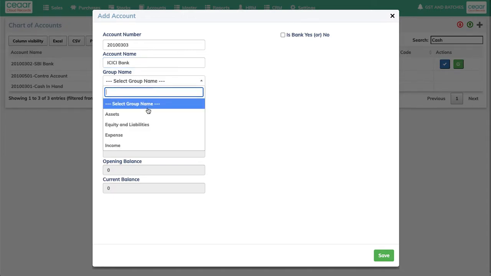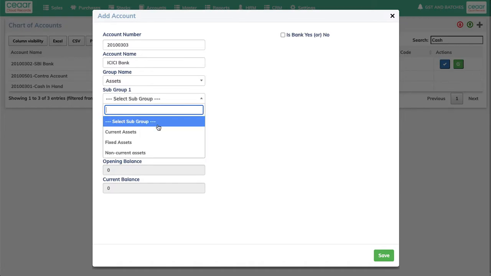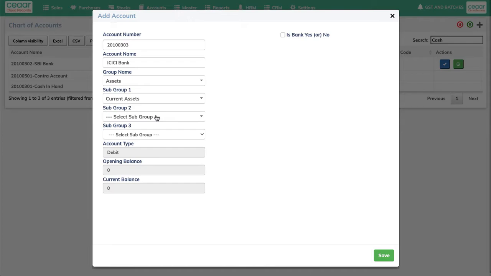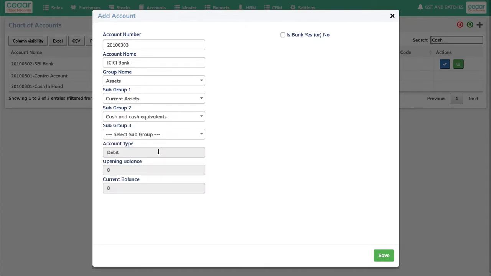Now the group: it falls under assets, and it is a current asset, and it falls under cash and cash equivalents. Under cash and cash equivalents, there is no third level of subgroup provided, and these grade fields we cannot change. This opening balance, to get it, there is another process which I'll explain shortly after this.